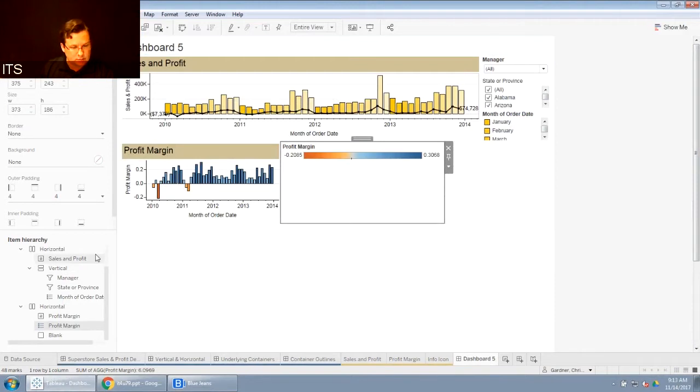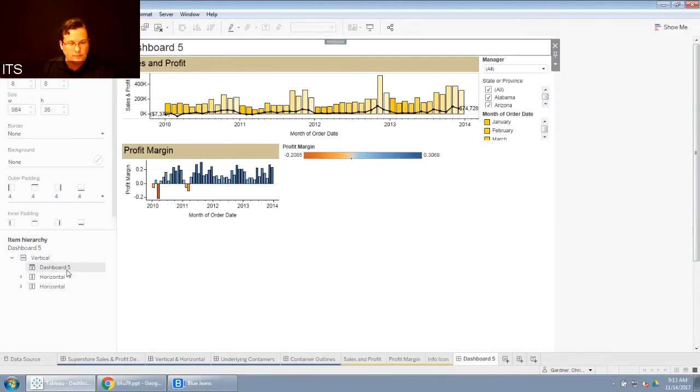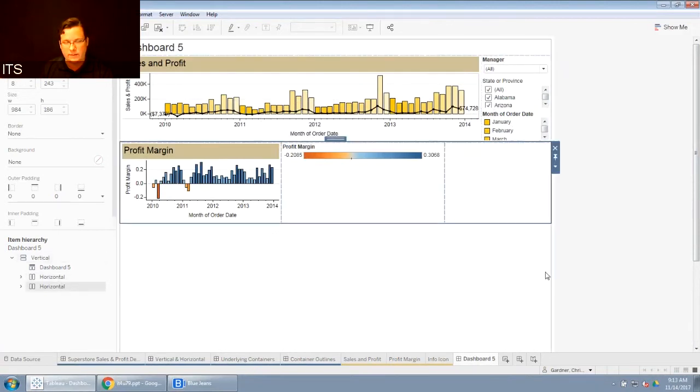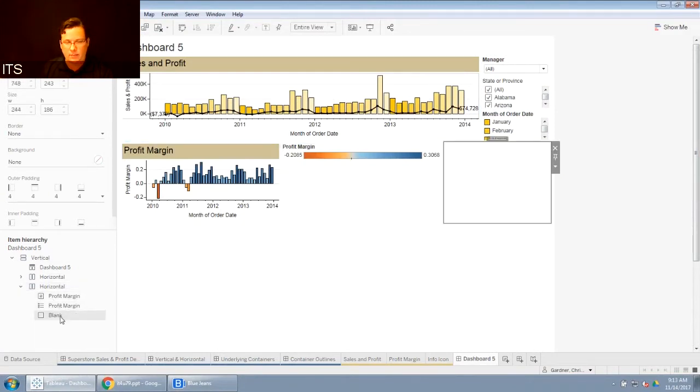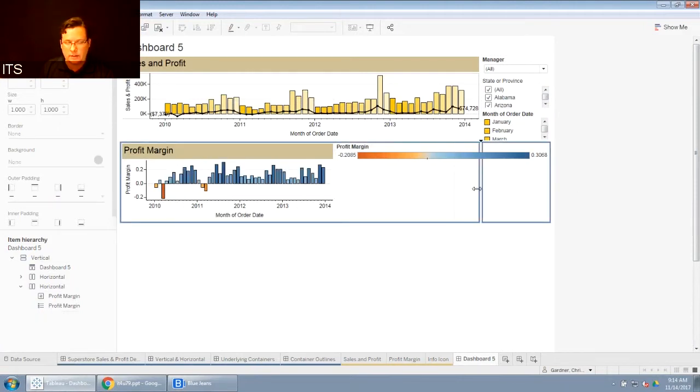Let's take a look at the layout so we can see how everything looks. We've got the overall vertical containing everything. We've got the title. We've got a horizontal container for this chart, and we've got a horizontal container for this chart. In this horizontal container, we have the actual chart itself, the legend, and we have that blank one in there still. So I'm going to get rid of the blank and kind of stretch it out. I can make this a little bit bigger if I need to.